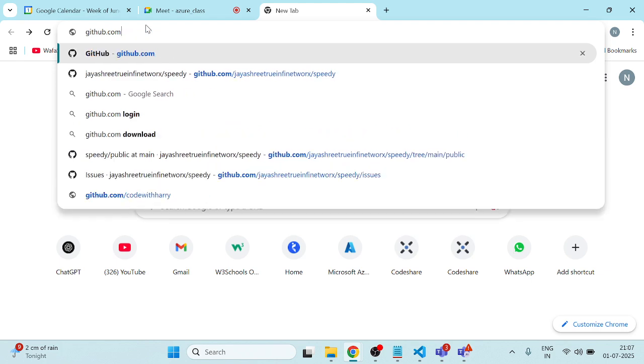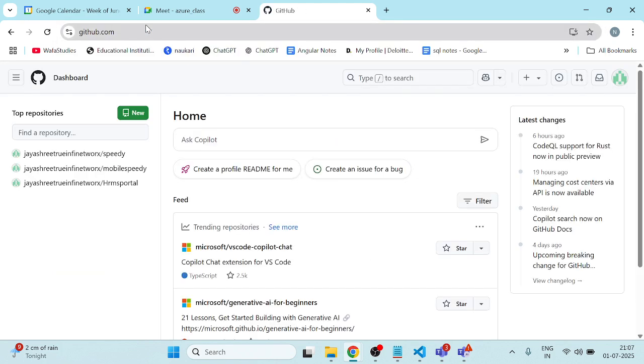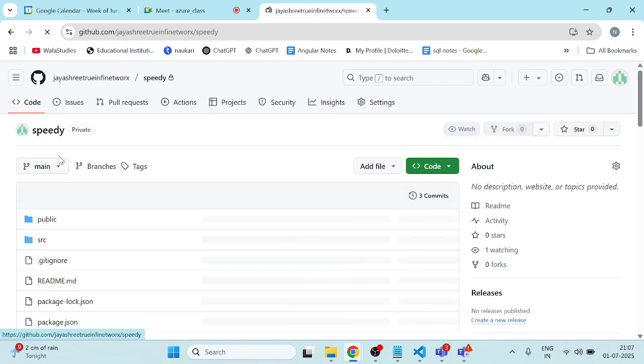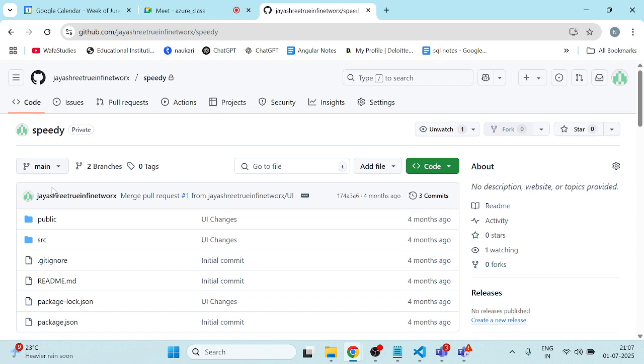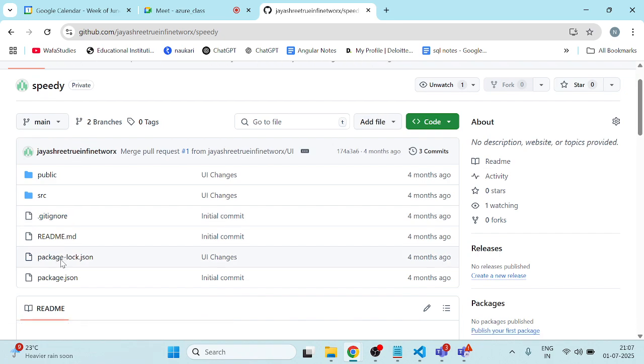So this is GitHub. This is my projects actually. In these projects, what files are we going to have? These all are the files.